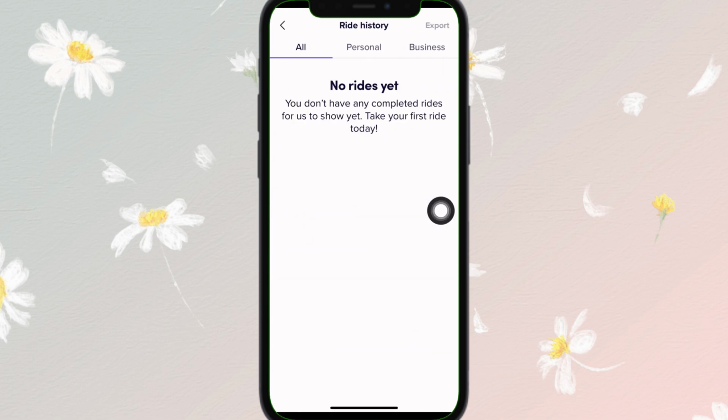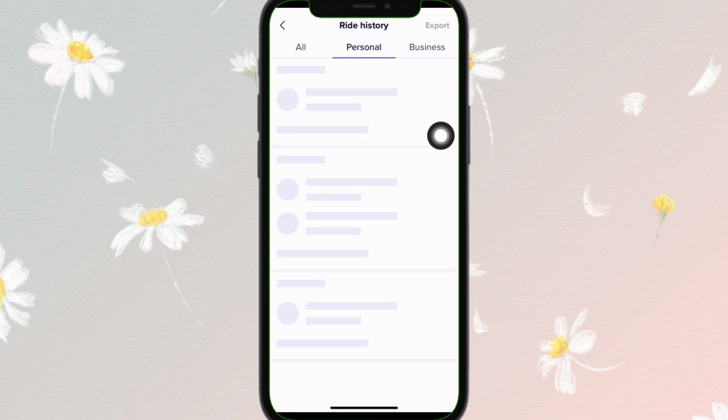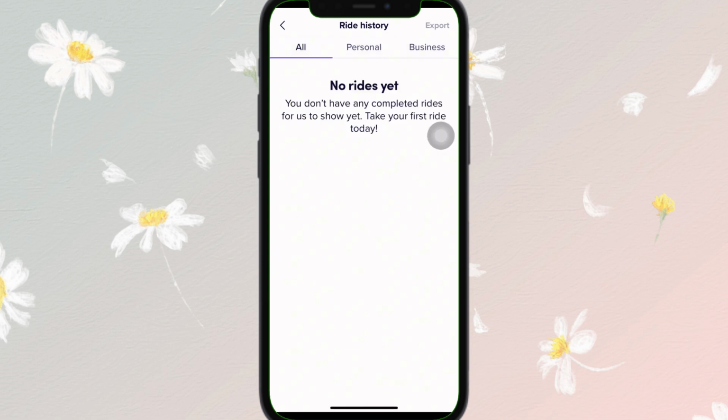Now from here you can simply view the ride history. Then here you can find your personal and business options. Just right here. And that's it. This is how you can view ride history in the Lyft application. It is a very easy process, right?